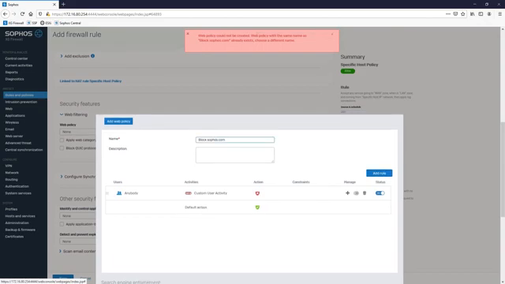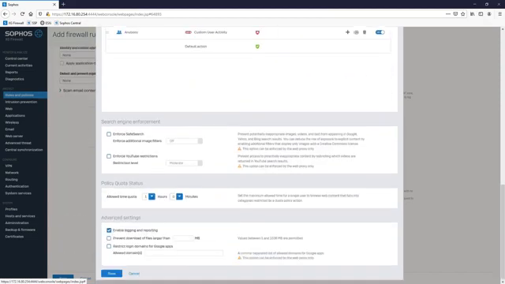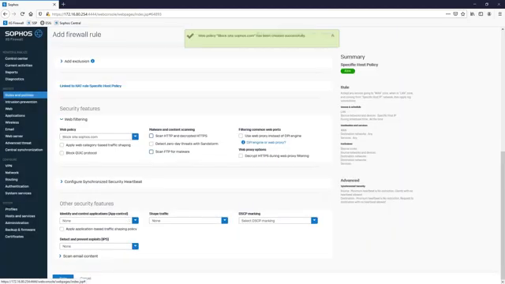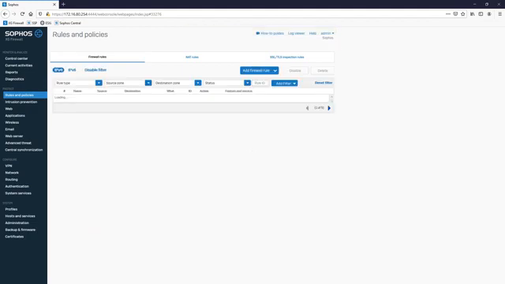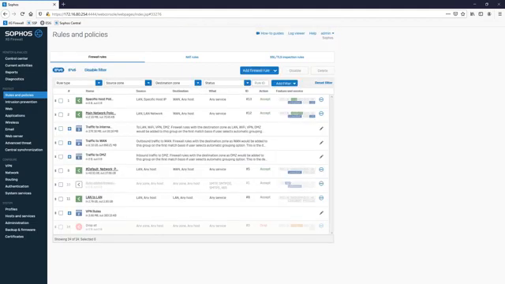Oh, the name already exists. So let's just call it block site Sophos.com, give it a new name. So that's saved. I've got my filtering, got my NAT. I can save this firewall rule. And in a moment, there we go. We've got our two new rules, one at the top for the specific IP and one for the main network.